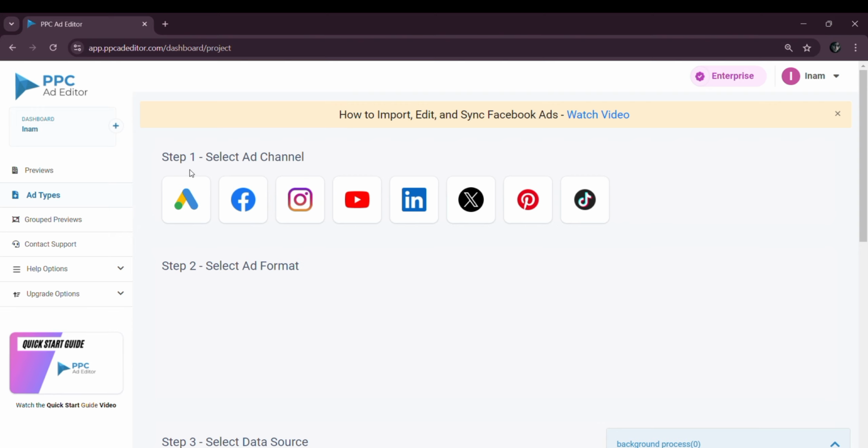So here's how it works. First, we'll be creating a new Google RSA ad, and we'll translate this exact ad to create a duplicate of it using the translate and duplicate feature. And we will also see the side-by-side comparison between the translated duplicate ad and the original one. So let's start with selecting the ad channel.